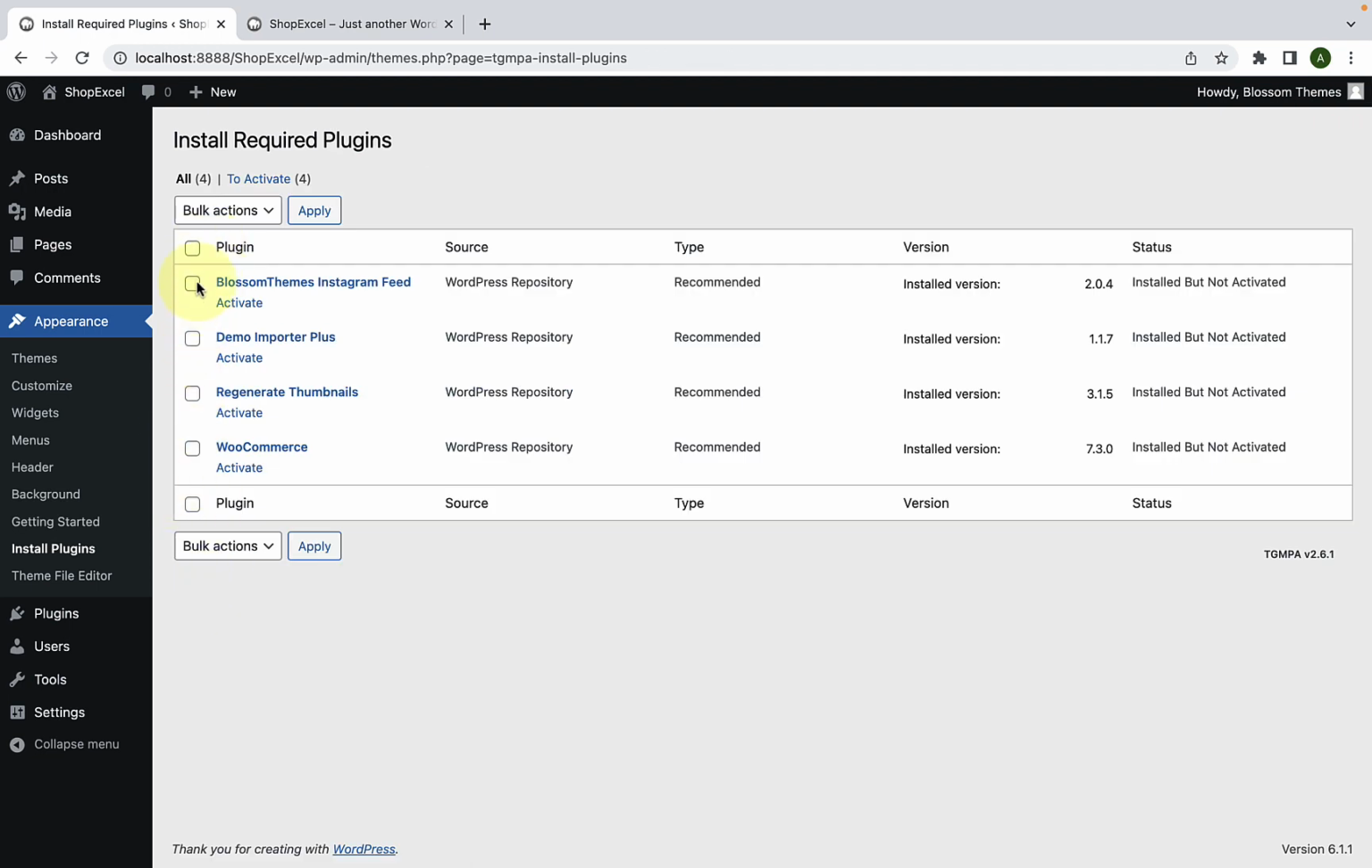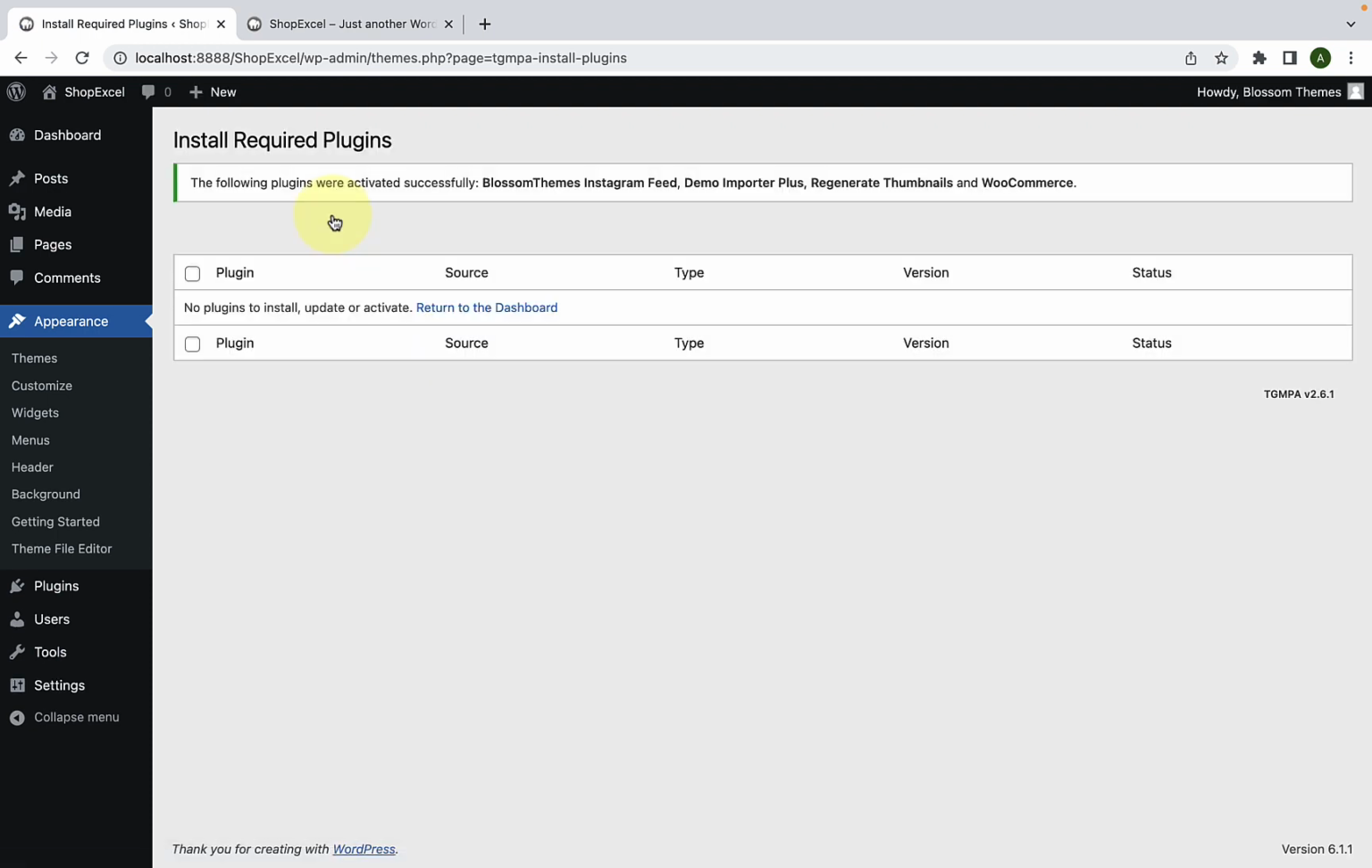Again, select all of the plugins by checking into this little box. Again, from the drop-down option, this time you have to select Activate and click on Apply. All of the plugins are activated. These plugins will come in handy when we later have to add various features to our site. So it is highly recommended that you install and activate them.